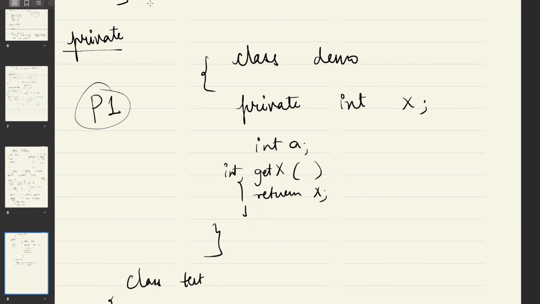Now similarly, I'll also have to write a setter method because I will also want to set the value of x. So I'm going to say setX, pass in an integer value, let's say ab, and I can simply say x equal to ab. So this value is given to it. So this is a getter method, this is a setter method, right?